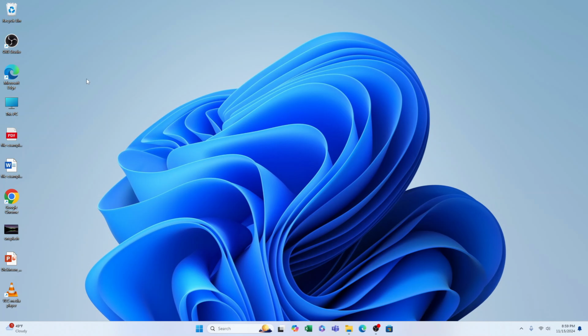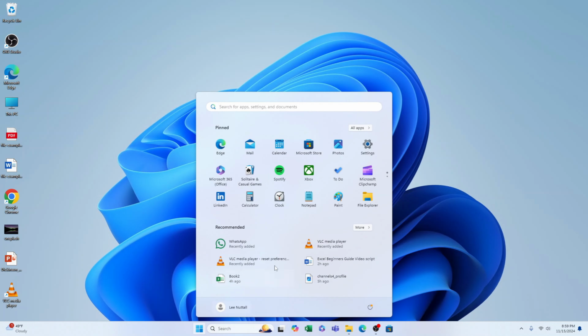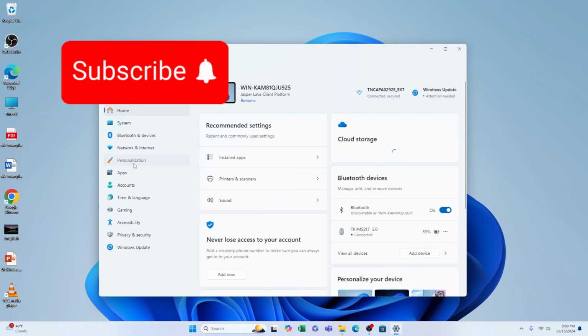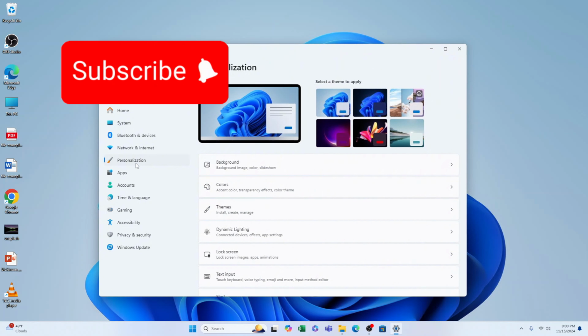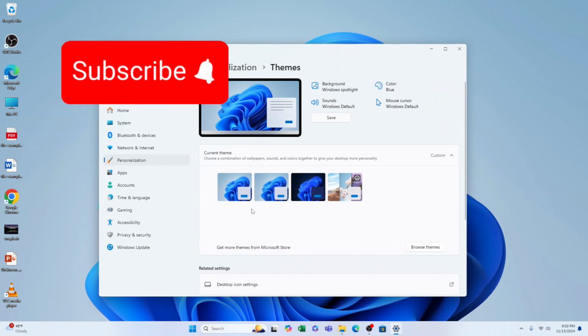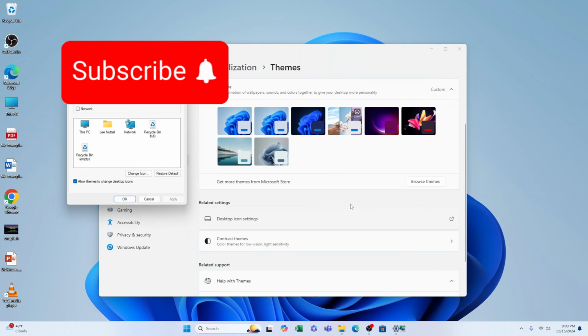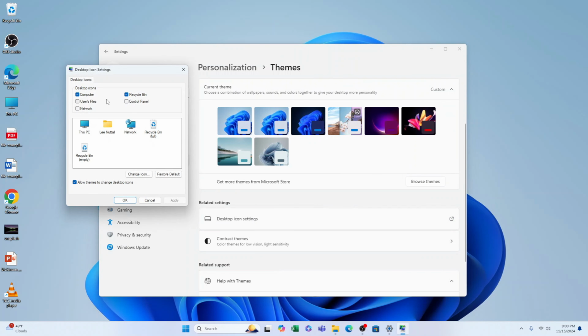Now if you want the recycle bin and this PC on your desktop, come up to the start menu, then go to settings. Now we're in settings, go to personalization, then themes, and at the bottom here you'll see desktop icon settings. Press this and now we'll be able to choose recycle bin.